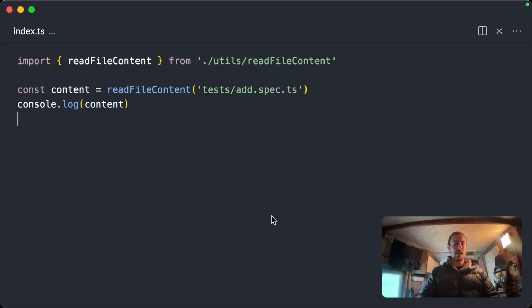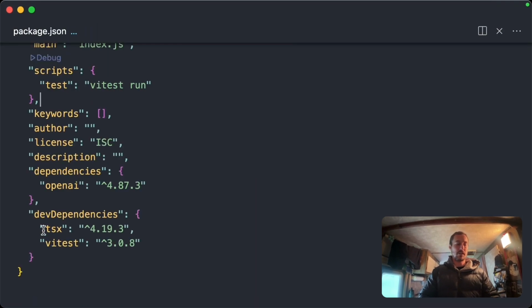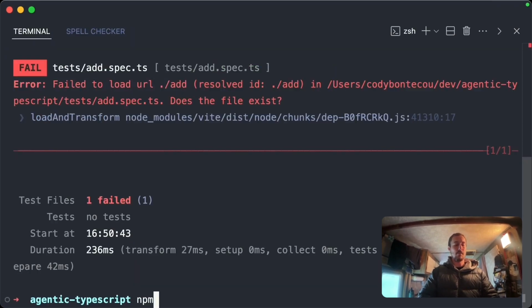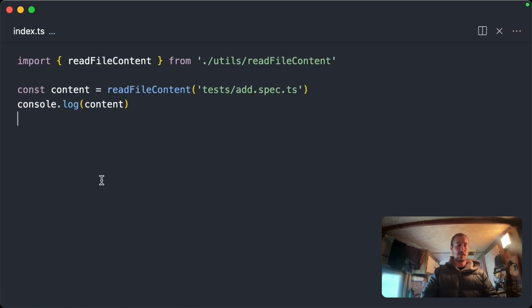Now we can use tsx and package.json to run this. So I'm going to say dev, and it's going to be tsx index.ts. Now if I do npm run dev, there we go. It's logging the content of this file, which is here.